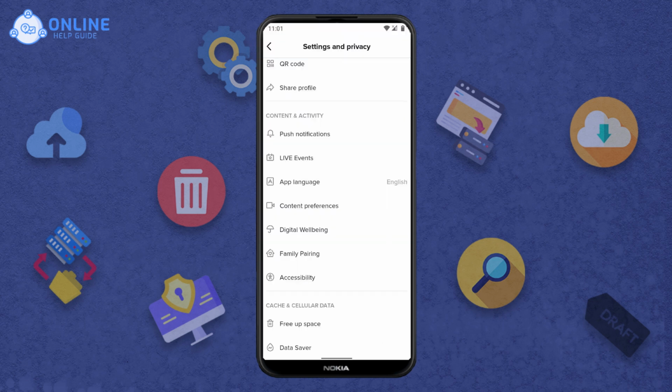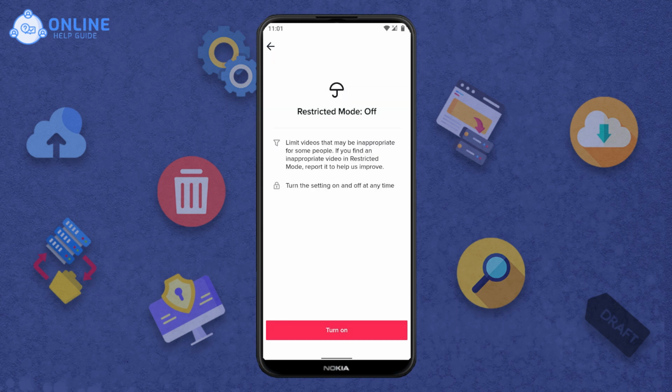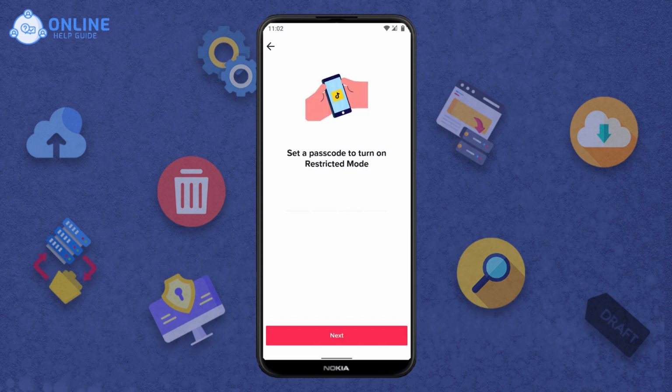After clicking on Settings and Privacy, you will see many options. From there, tap on Digital Wellbeing. There, you will find Restricted Mode, and tap on it. Now, you will see Turn On option at the bottom of the screen. Tap on Turn On. Then, it will ask you to set a passcode to turn on Restricted Mode.